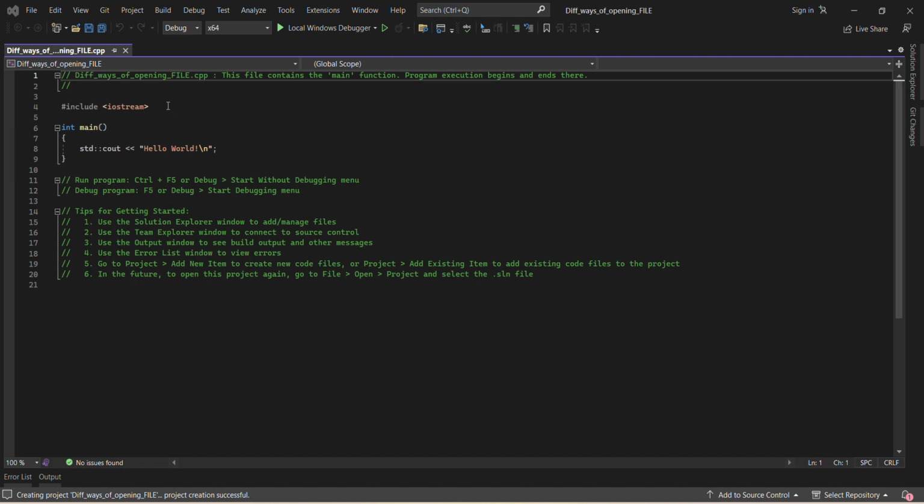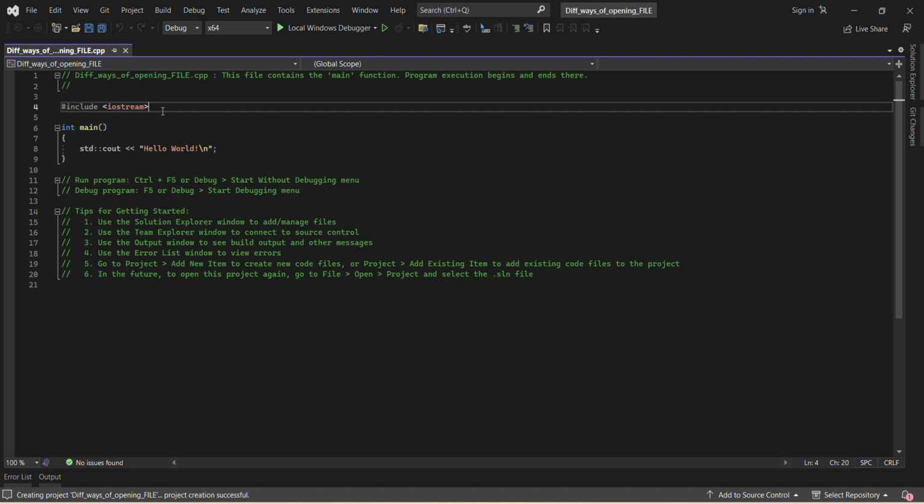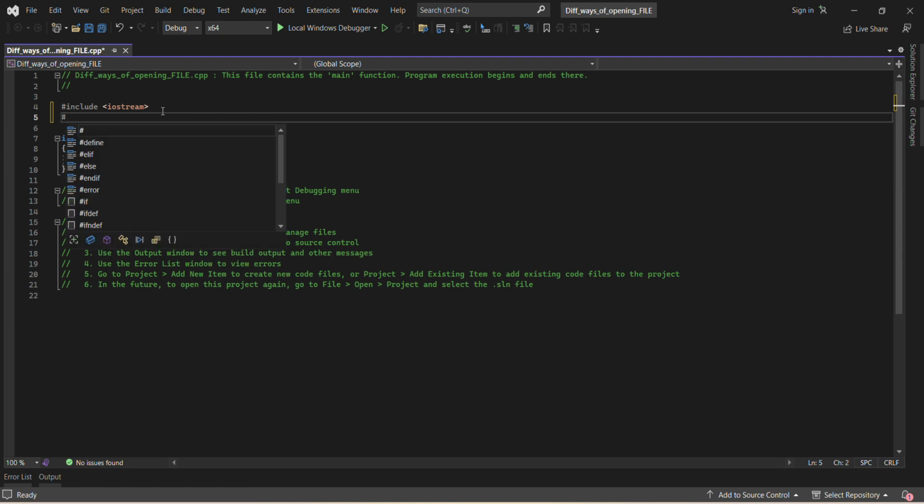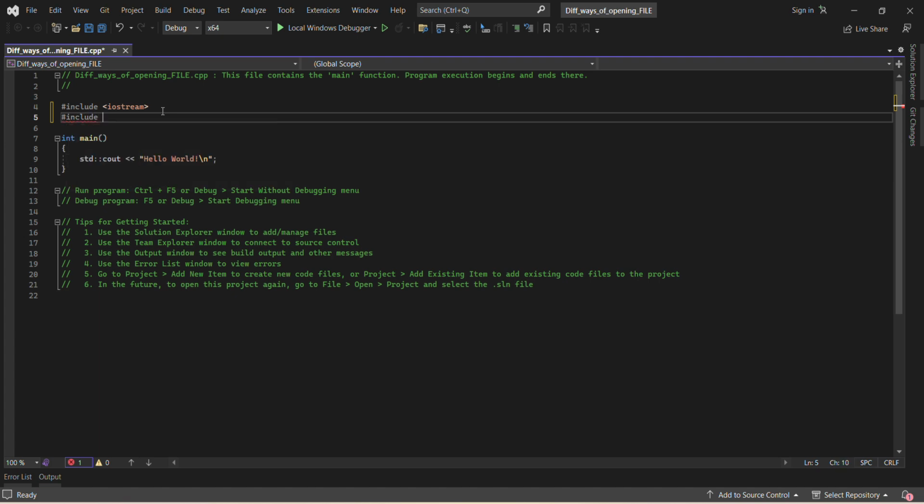So I will start with the header file #include <iostream> for console input and output operations. And then next, since I'm dealing with files, I will include <fstream>. fstream comprises both ifstream and ofstream. ifstream is the input file stream which supports the reading operations, and ofstream is the output file stream which supports the writing operations.